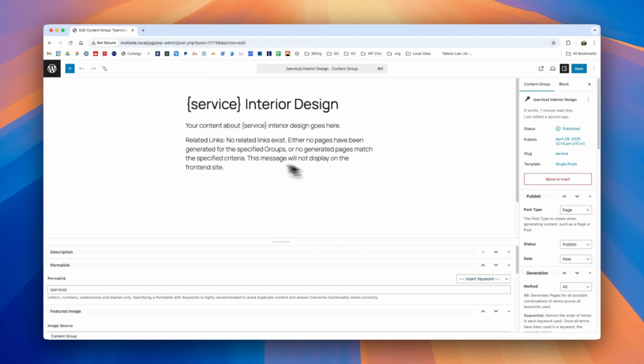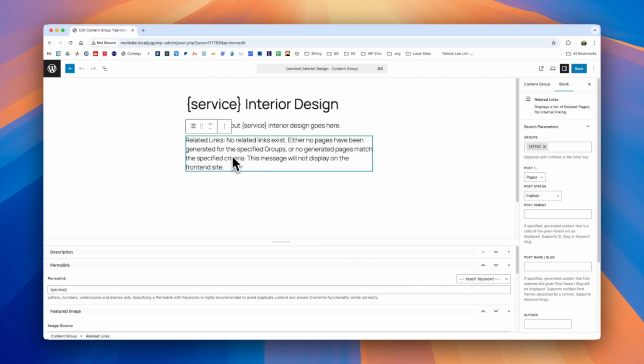You'll notice that when we entered the constraint here, the block within the content group said that no related links exist. This may sometimes happen when previewing related links within a content group, because you may need to regenerate the pages to see the actual result on the pages themselves.